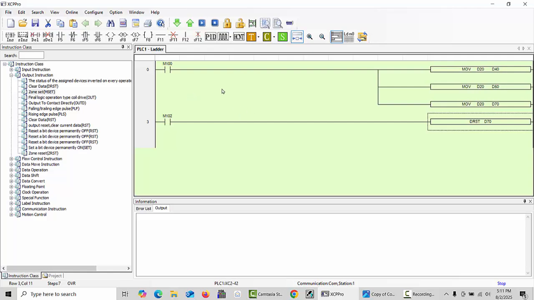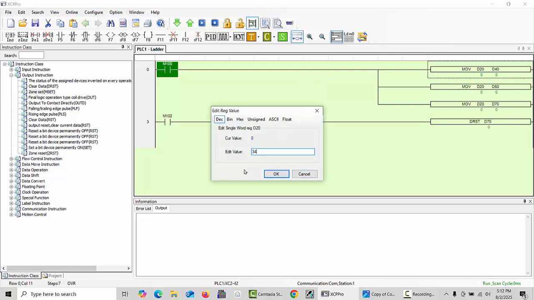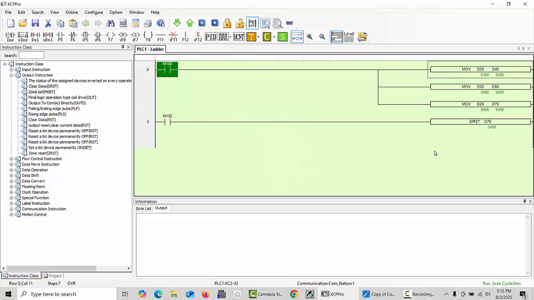Let's check it in the monitor system. Make the PLC run, and now I will turn on M100, for example, and type some data at D20, for example 34, a random value. You can see this value moves into all the data registers: D40, and also D50 and D70. Now we decided to reset only D70.